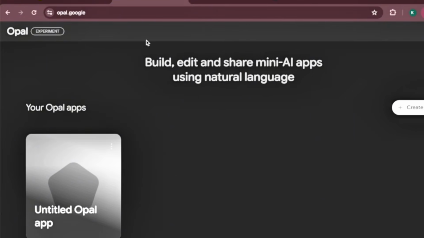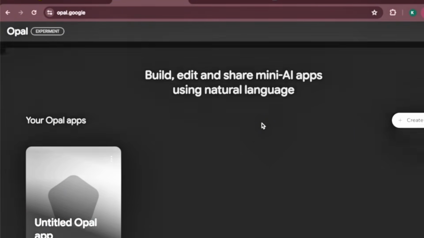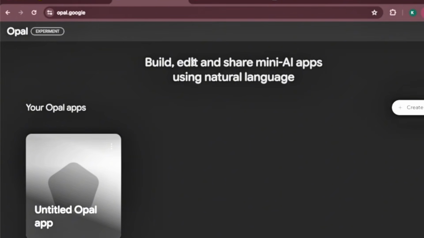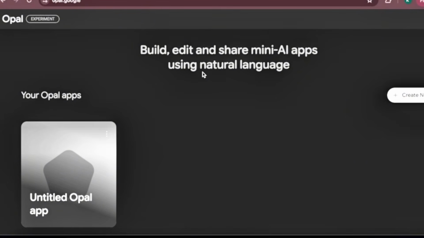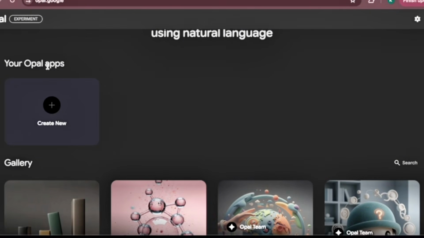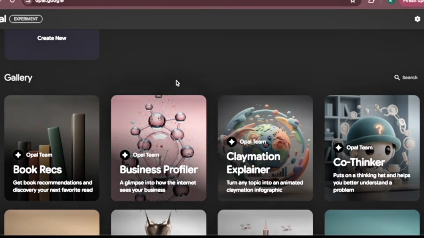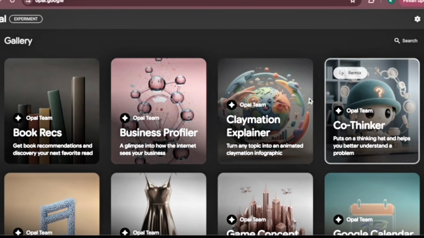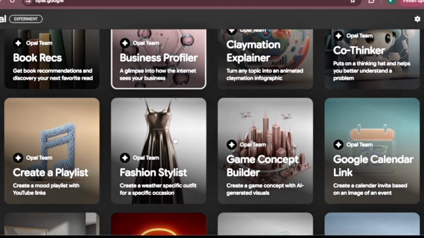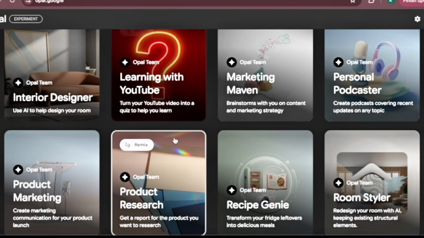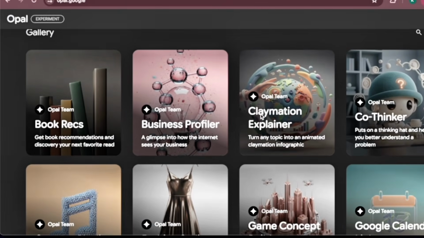Alright, so once you sign up and log into your account, this is basically where it's going to take you. So over here you can see build, edit, and share mini apps using natural language. Now Google made this platform completely free for anyone that wants to build mini apps just like the one we are about to create in this video. So if I scroll down here where it says your apps, this is basically where you see all the apps you have created on the platform. But if you scroll down here under the gallery, this is basically where you can see other apps created by other people. So if I scroll down here, you can see these are different apps created by different people, so you can get inspiration from them.